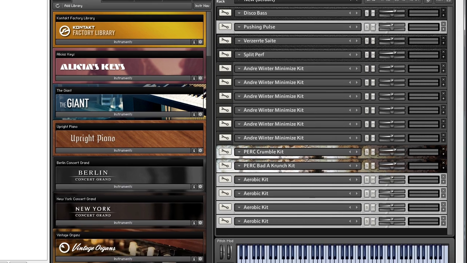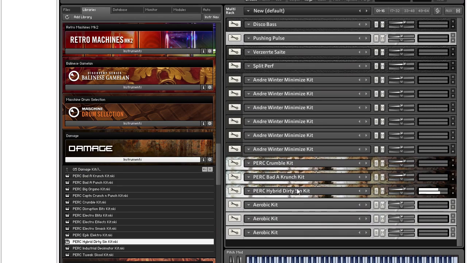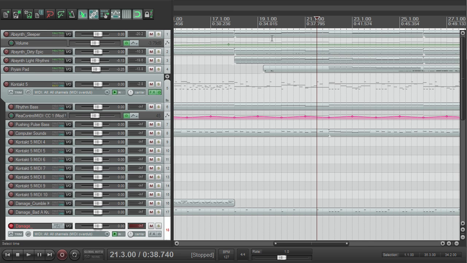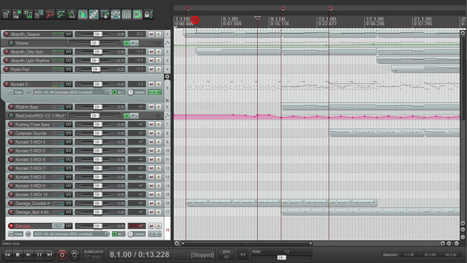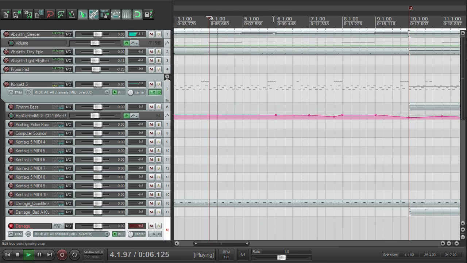All right, so let's jump back here to Contact, record enable another track. Yeah, that'll work. Let's do some of that. So probably I can come in somewhere right here, measure 4. Yeah, let's try that.